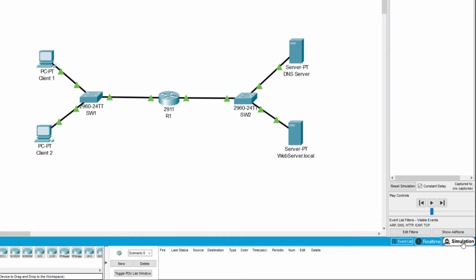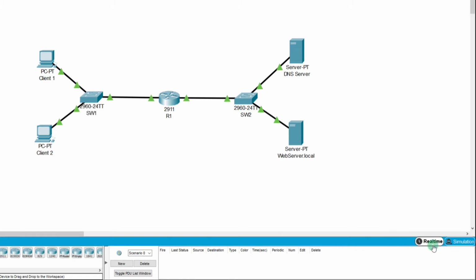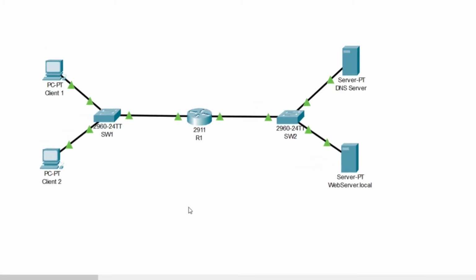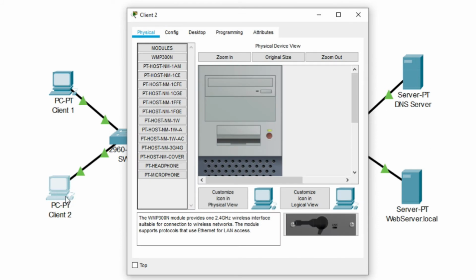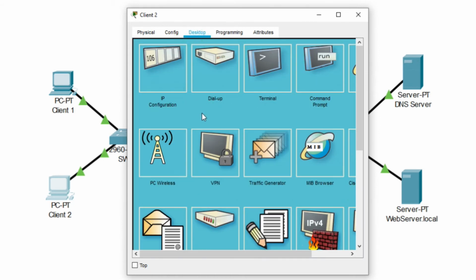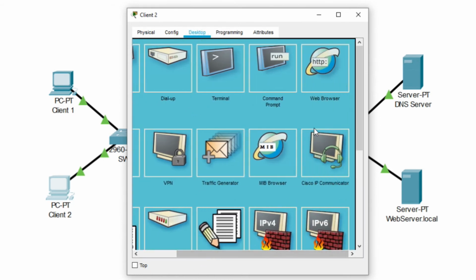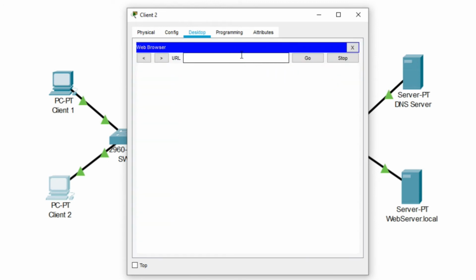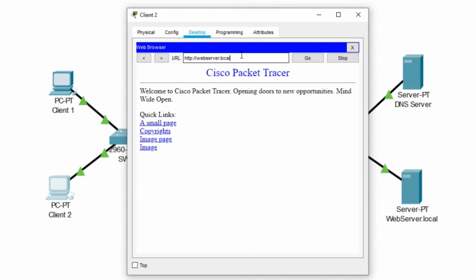What about web traffic? Let me go back to real time, and I'm going to click on client 2, and I want to access this webserver.local web server. To do this, I can go to desktop, I can scroll over and select web browser, and then I can type in the web server's address, webserver.local. And there we go. So now I have my web page.